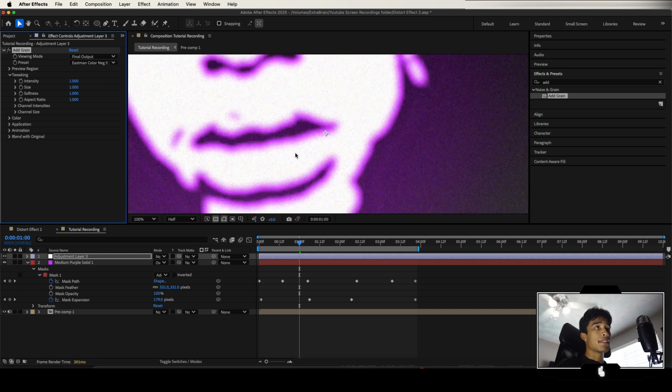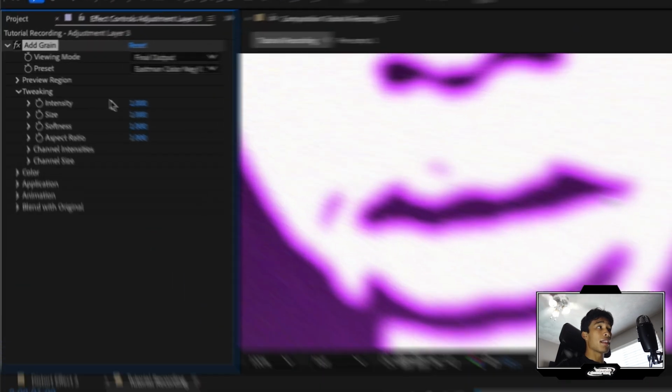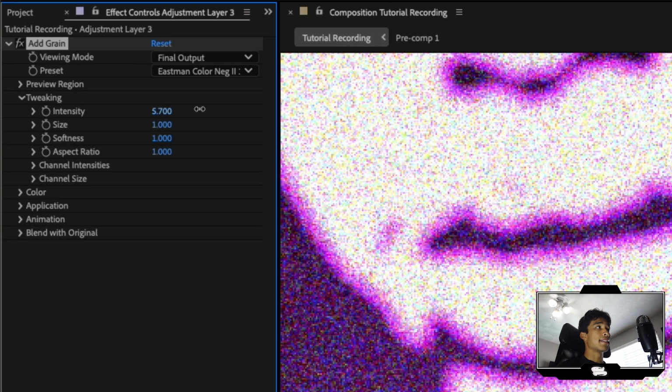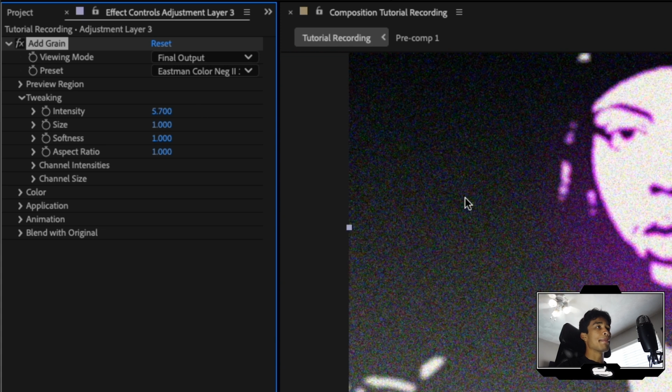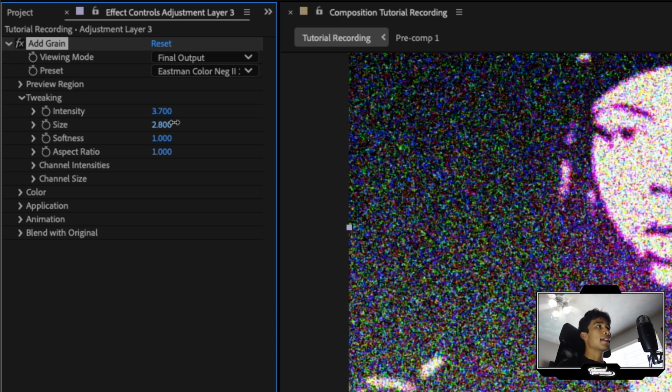And now if you zoom in, you see we have a little bit of grain, but it'll look a lot better if we increase the intensity a lot. So I'm bumping that up to maybe 5, or let's do 4 or 3, sorry. And then I'm going to increase the size as well up to like 2, no higher than 2.3, because after that it gets really crazy.